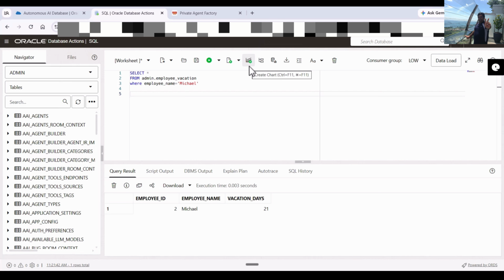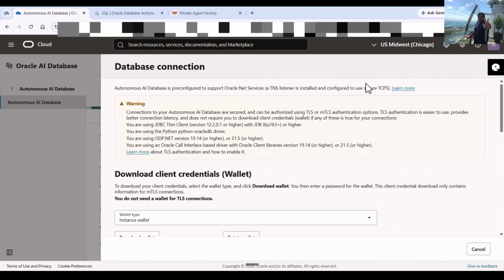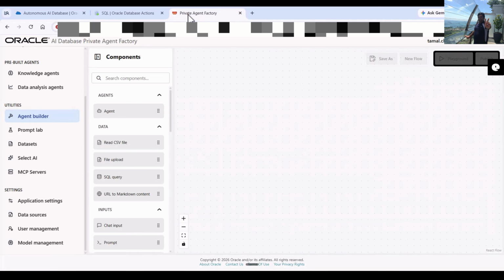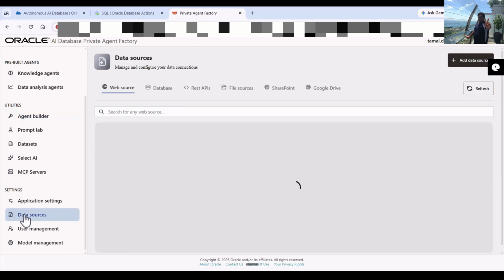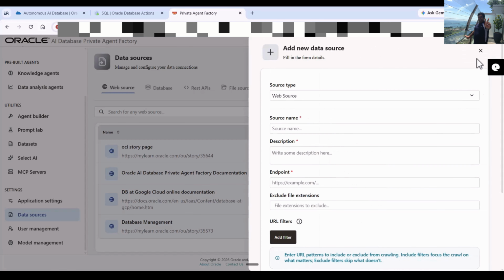The first thing that we are going to do is download the wallet of the database that has this particular table. So I am going to the database, Agent Factory DB. I am clicking on database connection and here I get the option to download the wallet. Once done, I will come to Private Agent Factory and create a data source. Here you see data source under settings. I will click on it. Then I am going to click on add data source.